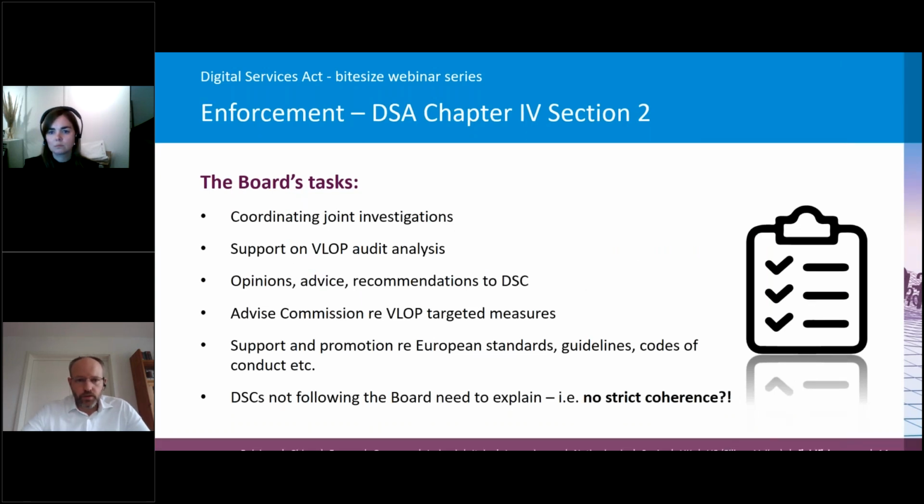And the one small but I mentioned just now is on the very bottom right here. To me, it seems that there's no strict coherence going to be on the board, or let's say an application of the DSA, because the law expressly says that there can be DSCs not following the board position, and they just need to give reasons, is what the law says. Which means to a lawyer that they can indeed head another way. Just need to explain it. This is perhaps a pity, but again, we'll have to see how this plays out.